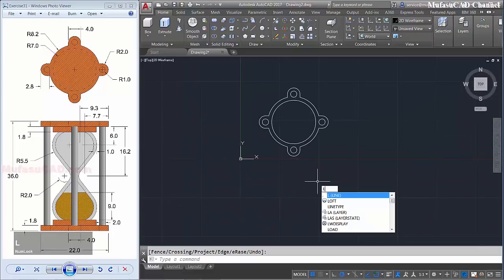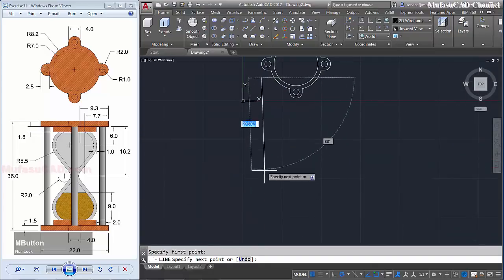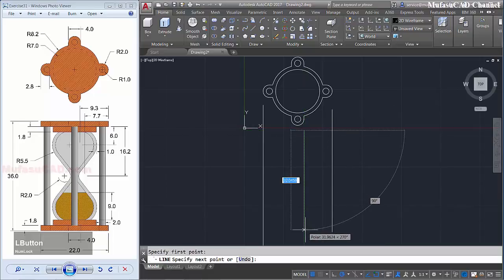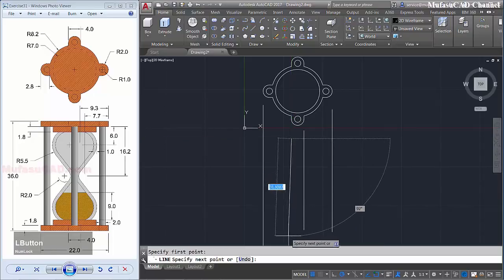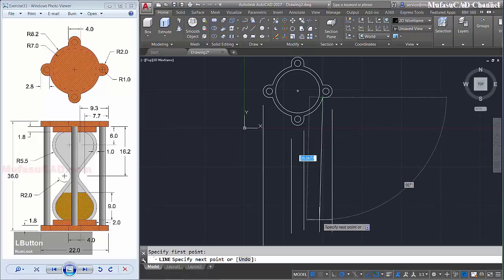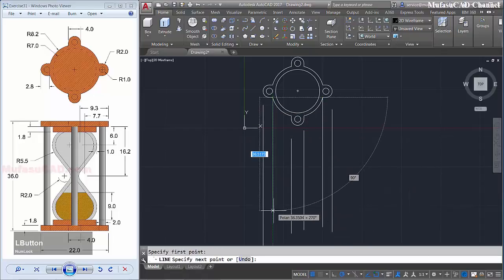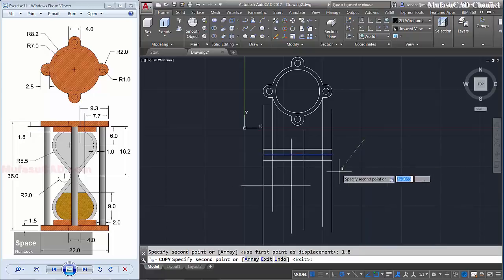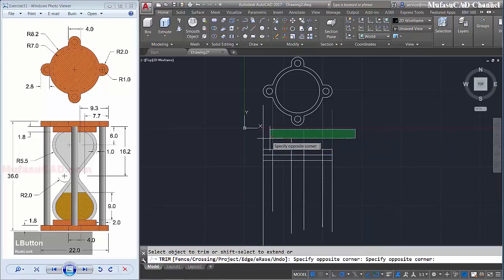You can use a line command to create a line, start from this point to the bottom here and then start from this point to the bottom. You can create a line in here and then we create a line in here. Okay, we'll create a line in here and the last we create a line in here. Use a line command to create a line in here and you can copy this line to the bottom here 1.8. Okay, and I will copy again this line to the bottom 1.8 and enter.